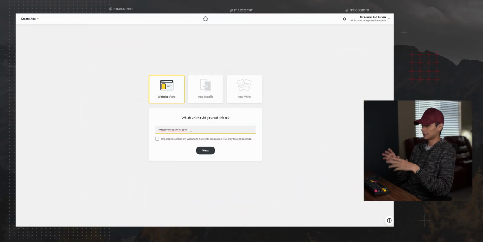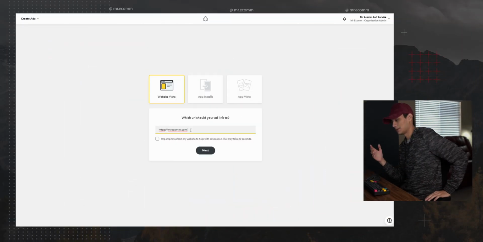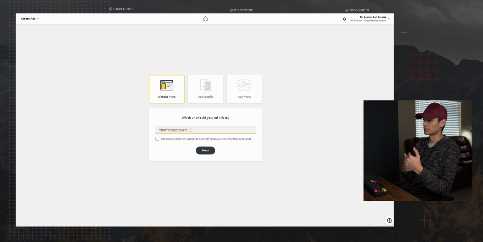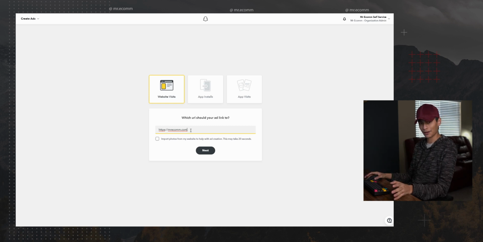So in that case, you want to always link directly to the product that you're trying to sell, never link to the home page unless your home page is your product page. But in this case, make sure to go straight to the link or straight to the page that you want your customer to visit. So I'm just gonna use my website as an example, but let's just say that I wanted to send people to a particular page on my website. I wouldn't just send them to mrecomm.com because they wouldn't know where to go. So if I was selling the course, I would go something like /advanced e-commerce kit.